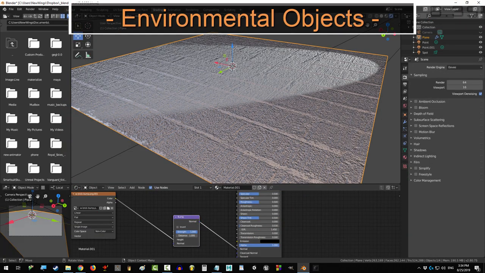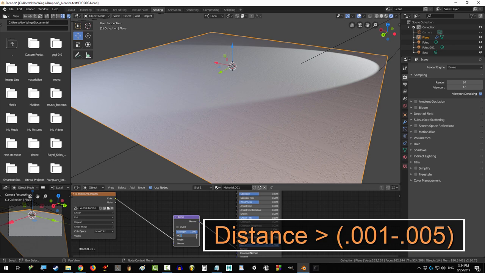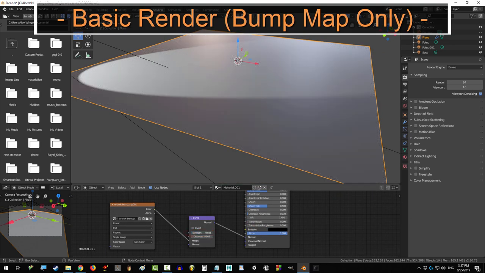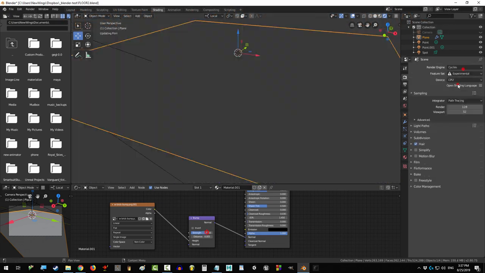If your bump is too strong, I recommend setting distance between 0.001 and 0.003, and mess with the strength a bit. Otherwise, congratulations on getting your first bump.